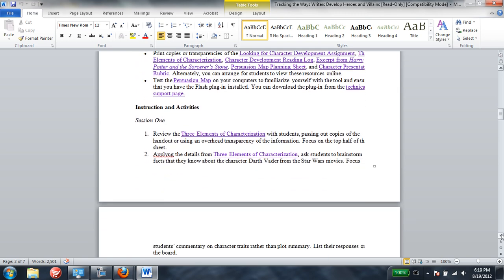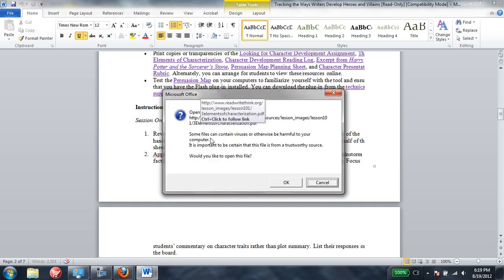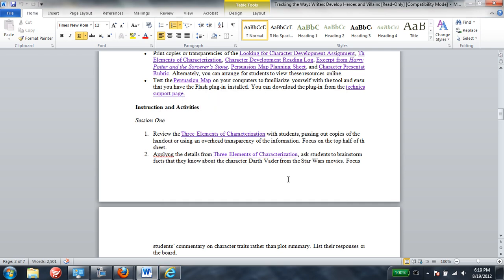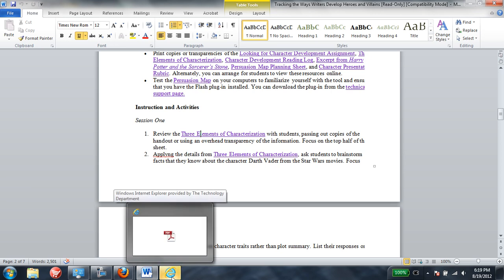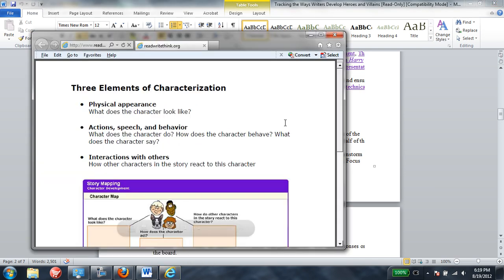So here's what we want to do first. The first thing we want to do is review the 3 elements of characterization, and all you have to do is hit the control button and click, and it's going to open that up for us. As it opens up to the internet, once it opens up in a PDF, we'll be able to look at the top part of this sheet in a fashion that we'll understand.